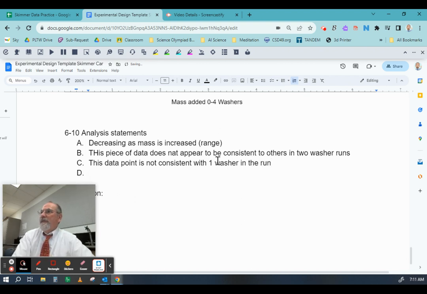Then you could do other things like highest distance traveled with washer, and lowest distance traveled. Yeah, you need about 8 or 10 data points in total.